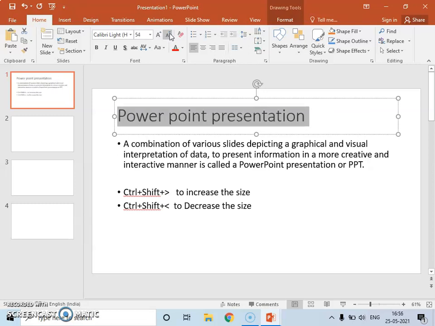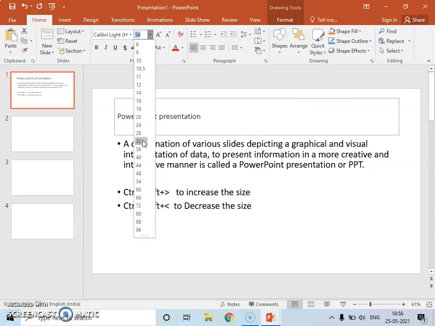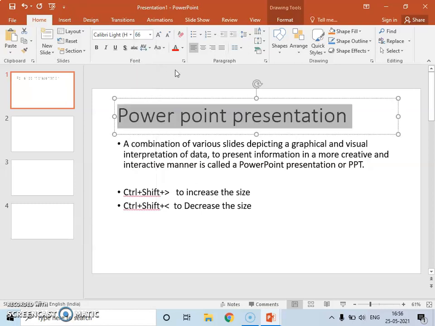We also can change the size of text from here. When we click on this, there are numbers of various sizes, we can choose any number that we want for our text. Click on that number, then we can change the size of our text from these options.